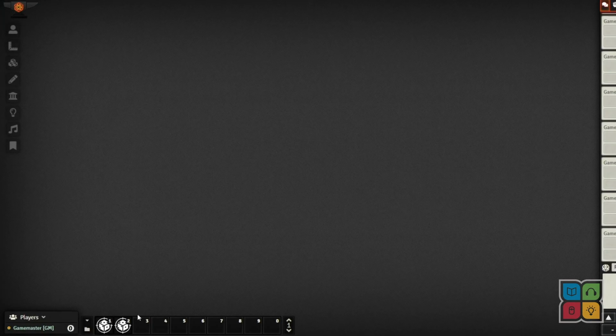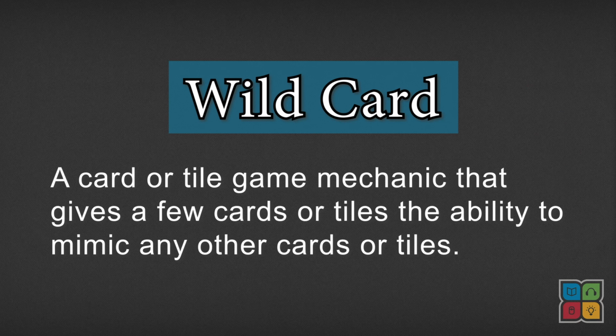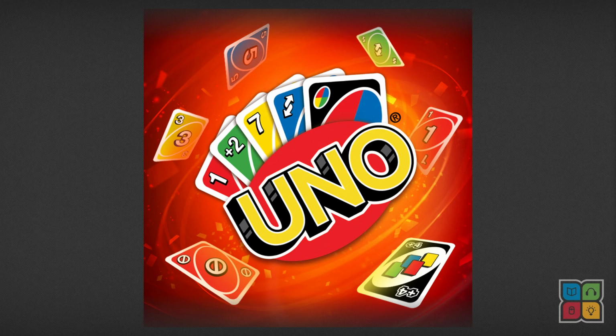Since we were working digitally, we wound up using a software to roll, so we modified it slightly. We used whichever dice landed higher on the page as the column, and whichever dice landed lower as the row. Remember, the point of the exercise is just to give you a random set of mechanics. First, we rolled a 6 and a 6, which meant wildcard. The wildcard mechanic is a card or tile game that gives a few cards or tiles the ability to mimic any other cards or tiles. You may recognize this mechanic from games like Uno and Rummy.